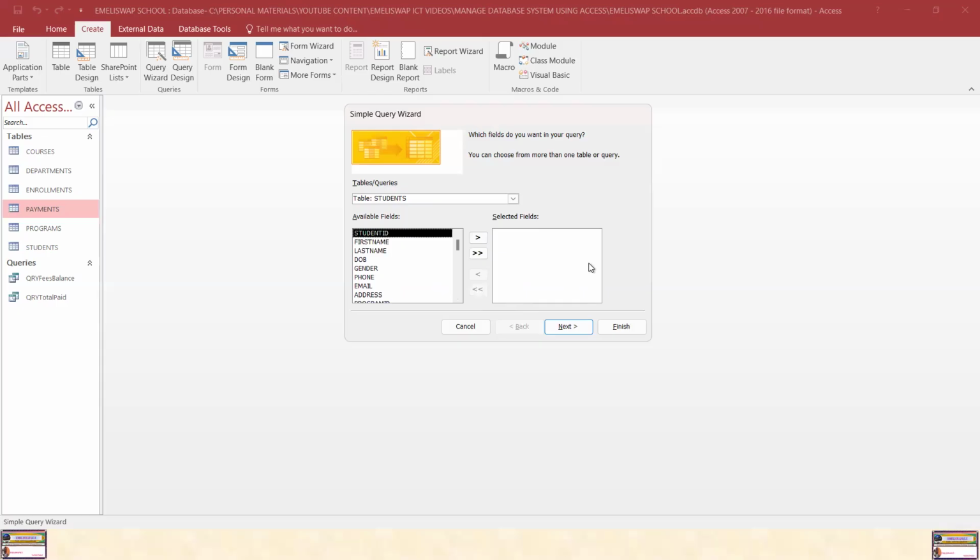So I'll choose student ID. I click that button. First name, I add it. Last name, I add it that way.